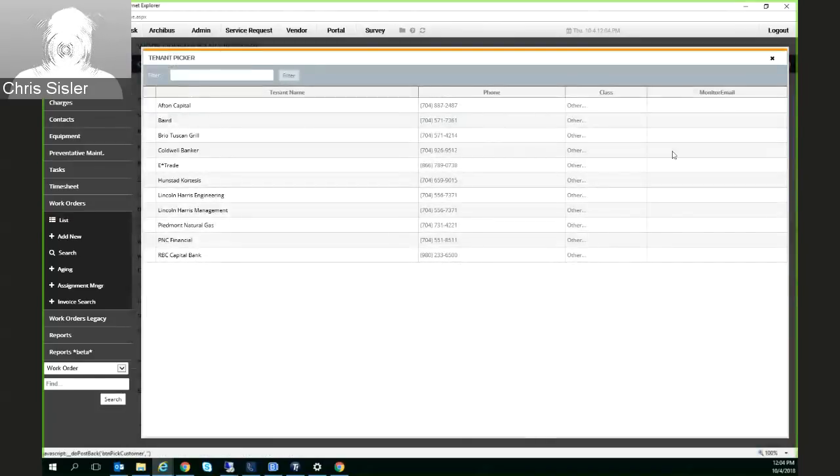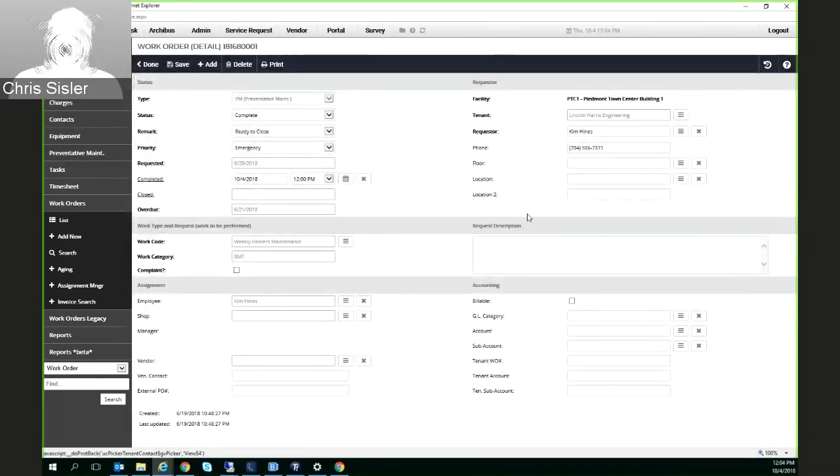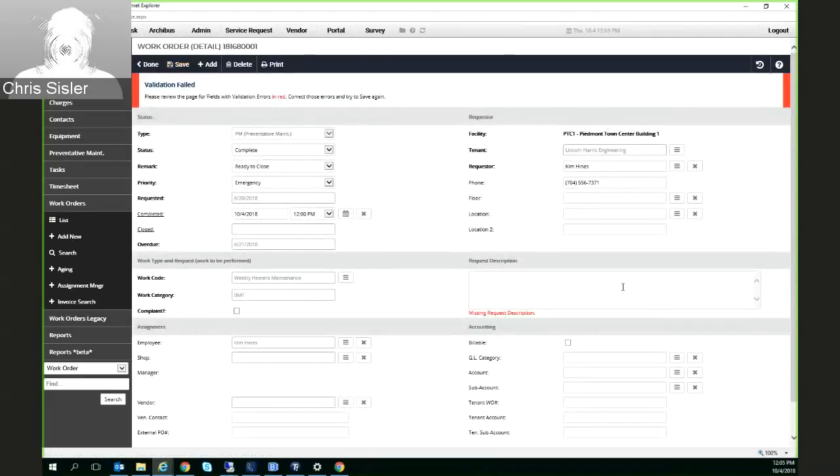Oh, because this is an older version, this is a test system, this doesn't have the new thing where it always has engineering in the tenant field. Okay.